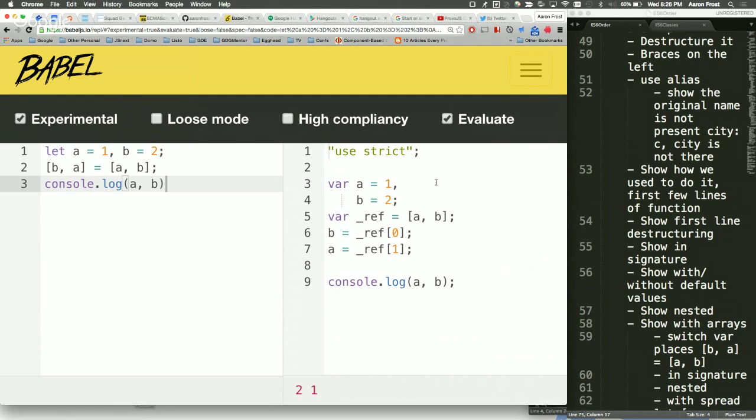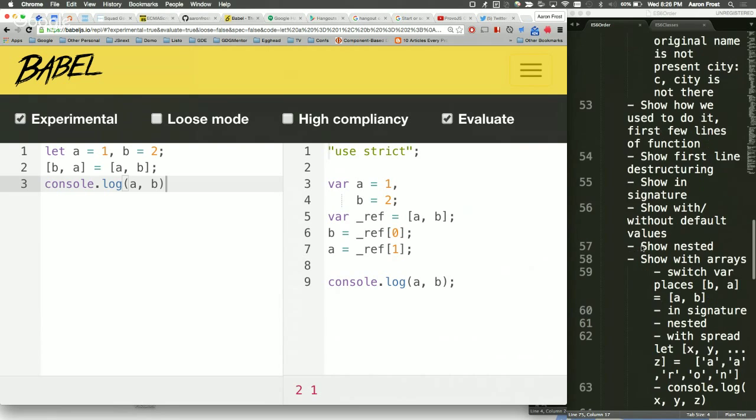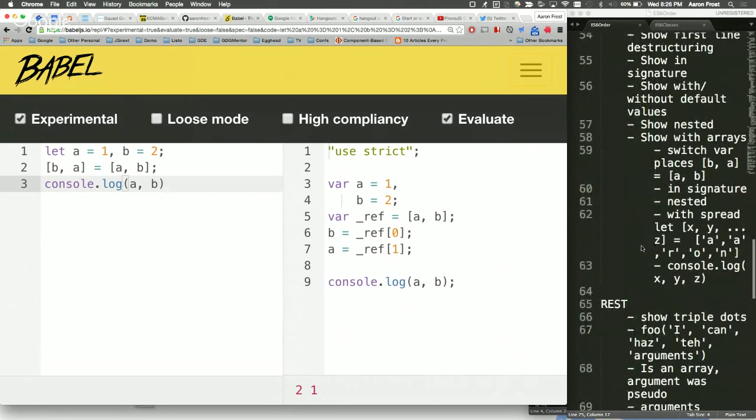So yeah, I don't know if there's any other questions about destructuring you guys want me to do. I showed you nested on both arrays and objects. Yeah. Can I destructure based on index? I just did that, so I don't understand the question. What do you mean?